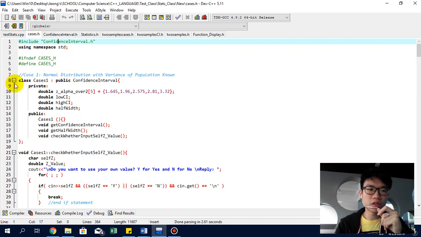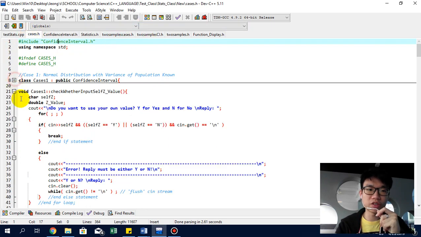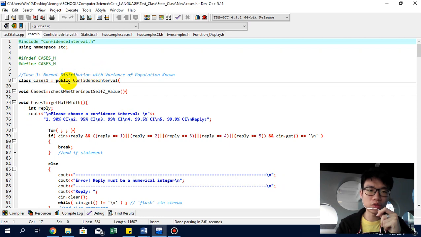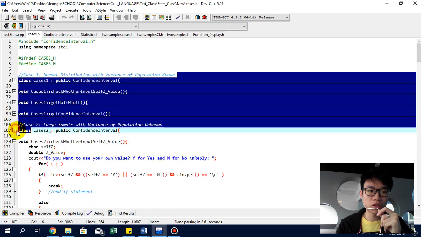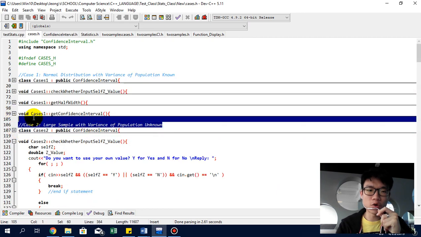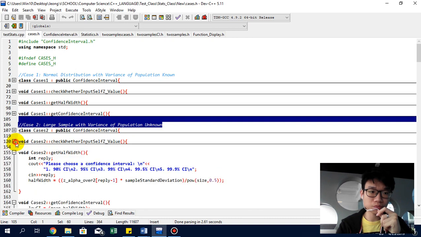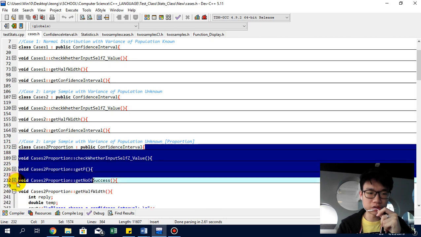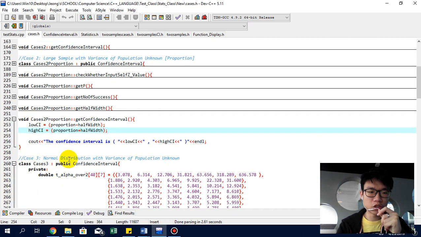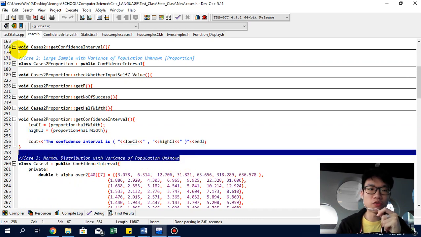And for cases, this header file consists of different classes. For case 1, which is normal distribution with variance of population known, and case 2, which is large sample with variance of population unknown. Then case 2 proportion, which consists of the proportion test, and the last one is case 3, normal distribution with variance of population unknown. This one is for 1 sample. These 3 header files are for 1 sample.